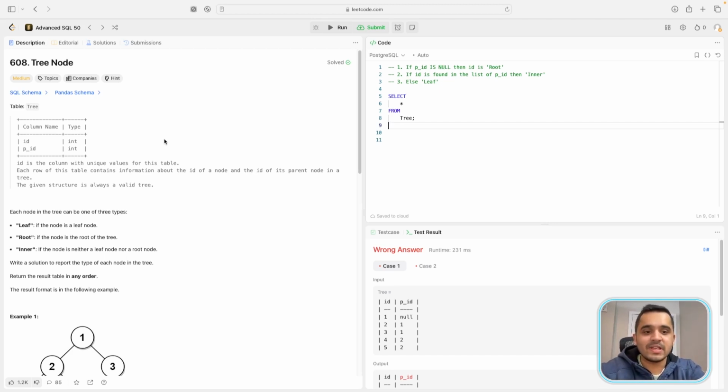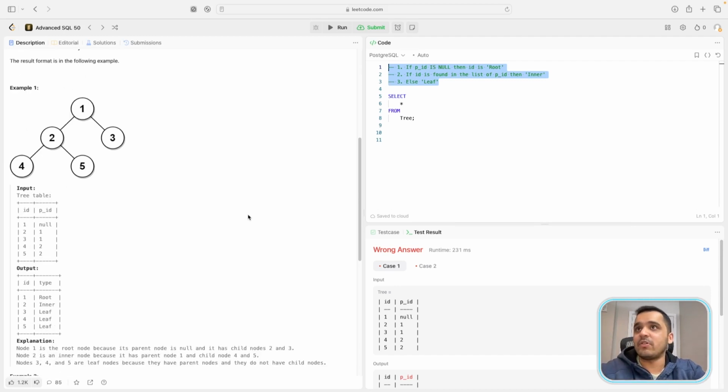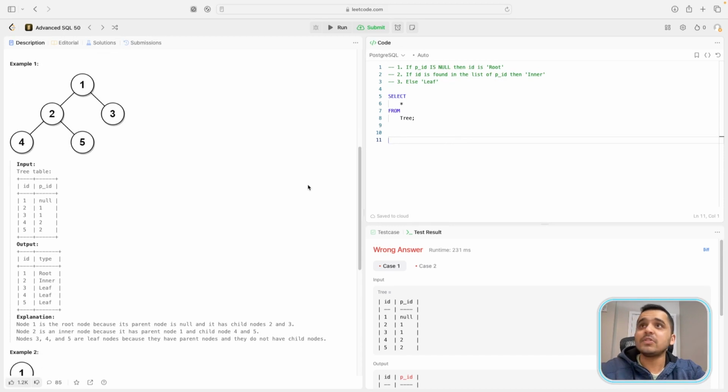And for the case-when statements, I've written these three cases that we need to write in our SQL query. And I'll just give a quick explanation of what and how this will help us. So the first case is really simple. If the PID is null, then we classify this ID as the root.